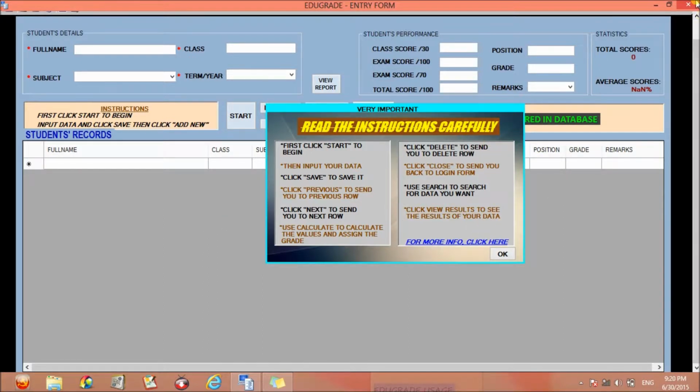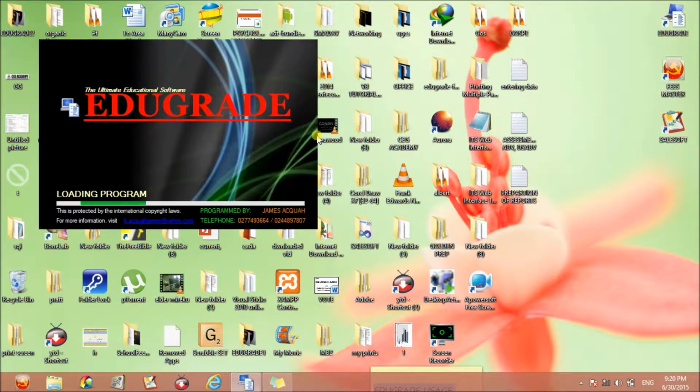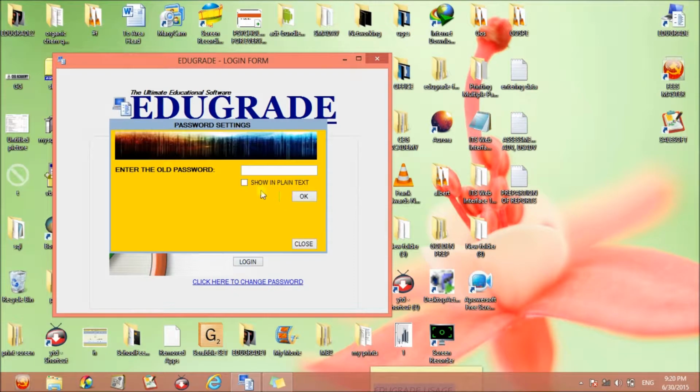Now, in a situation where we want to change the password, we visit the link labeled down the login button here. It tells us enter the old password. Our old password is admin, ADMIN. We click OK.